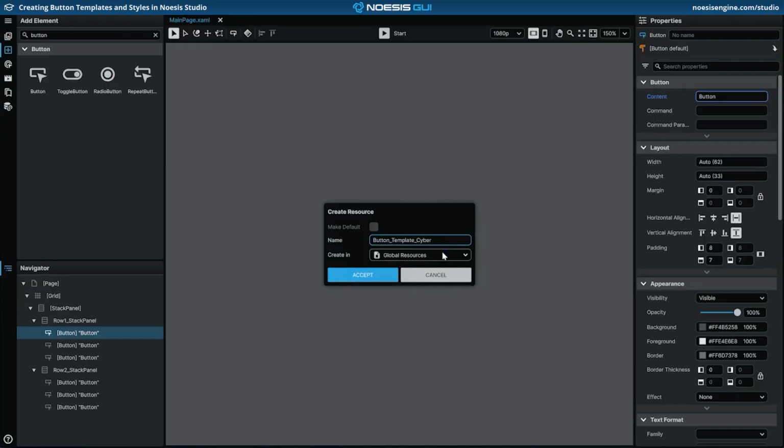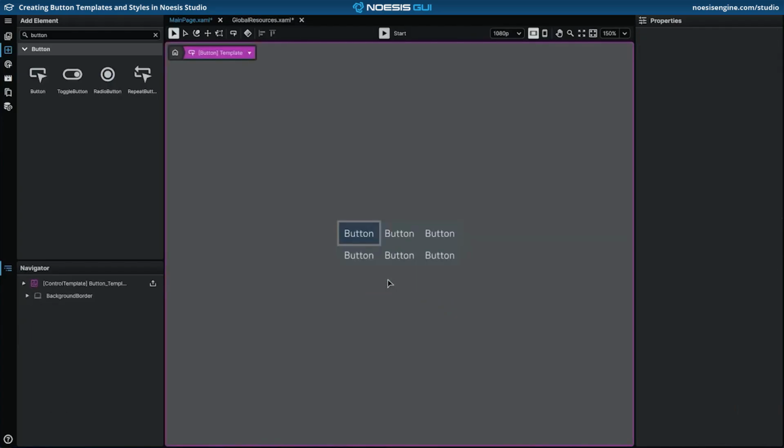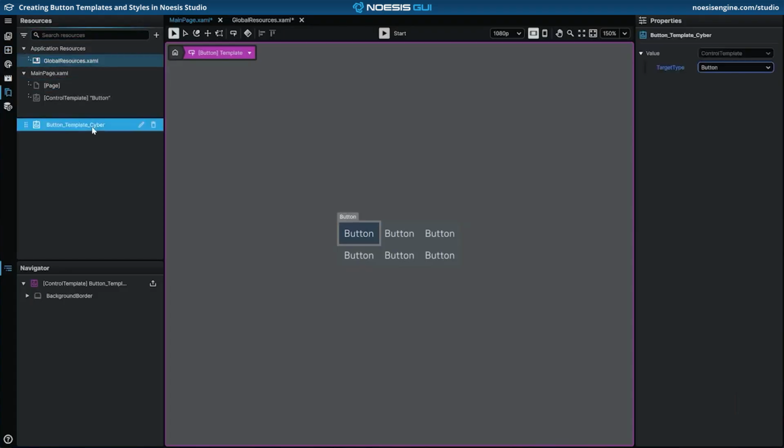Then we'll elect to store it in our global resources, which makes it accessible from anywhere within the project. Hitting accept will automatically open this template in the inline template editor, which you can see through the magenta stage border. What we can also do is head over to the resources panel on the left of the application window, which we can also invoke with Ctrl and 5 on the keyboard. And there we can see that our resource has been created.